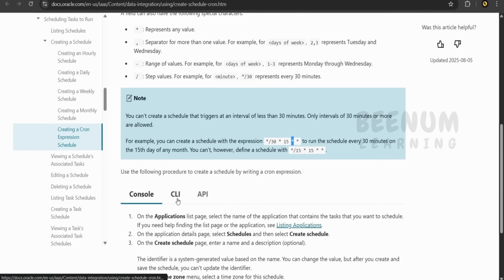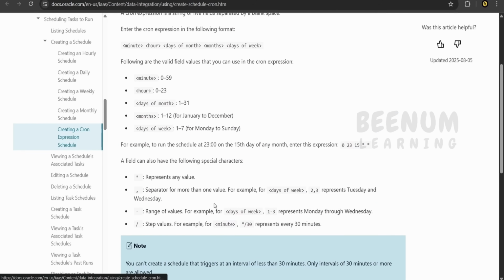So these are the 3 options available at the time of recording this class. Now in case of separators, suppose you want to schedule only for specific days of the week, then we can write 2,3. So this is also valid.